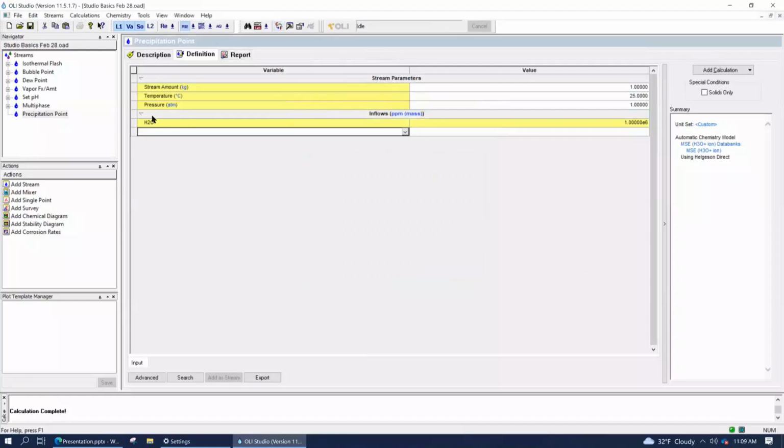All right, so we've got the precipitation point stream ready. We have our inflow units ready. Now we're going to start adding components. The first one is going to be calcium chloride, CaCl2. And you're going to add 10,870 parts per million of this.